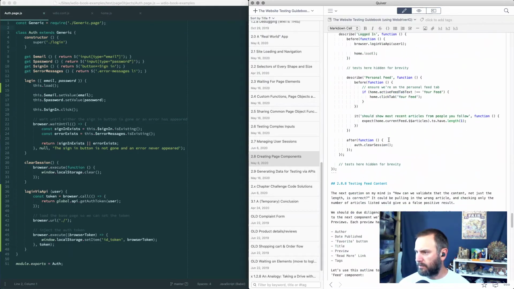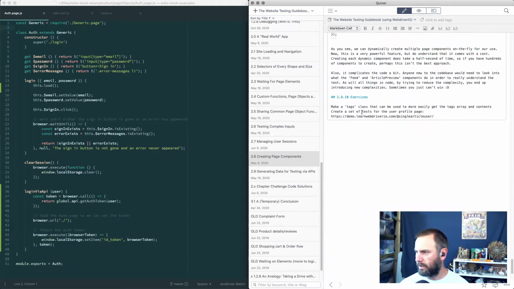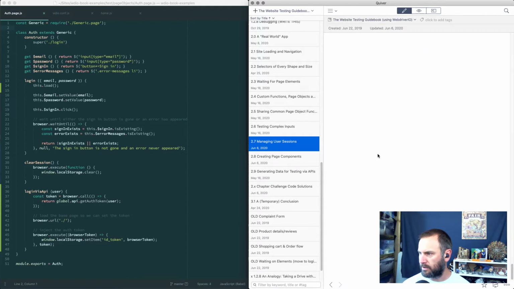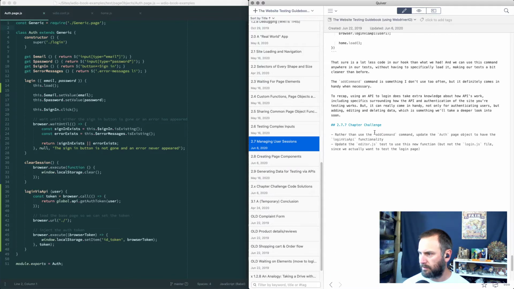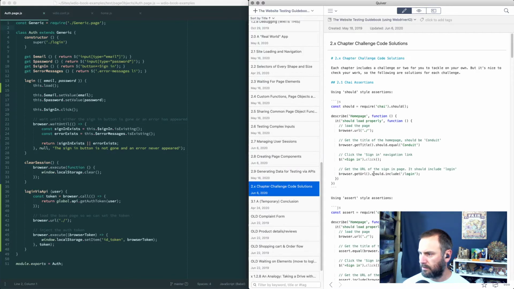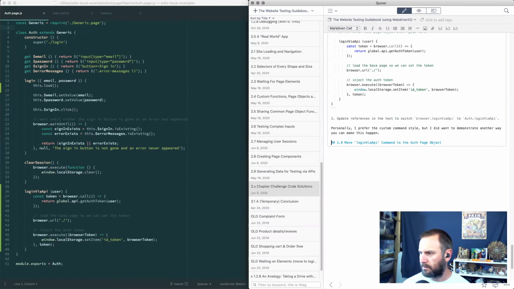Okay, down to the bottom of this page, I'm actually gonna copy this over, and that should be chapter challenge. Is it chapter challenges or is it chapter challenge? Chapter challenge. Good. Scroll down here. That's not right. Make a tags class that can be used to more easily get the tags array and contents. Create a set of tests for the user profile test.